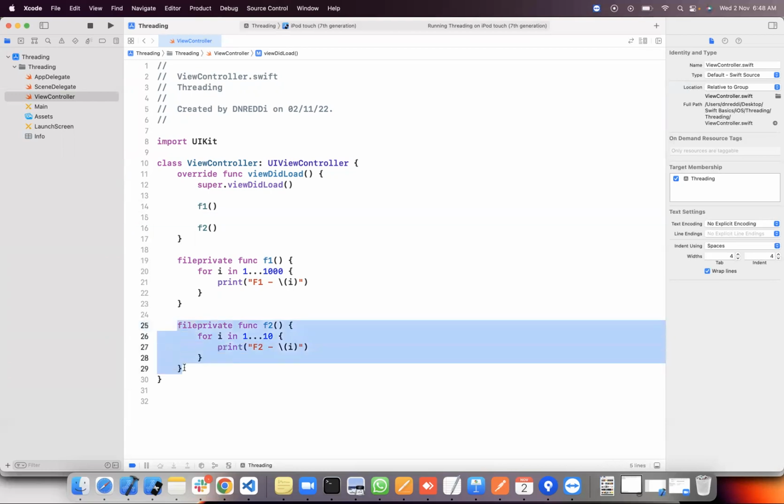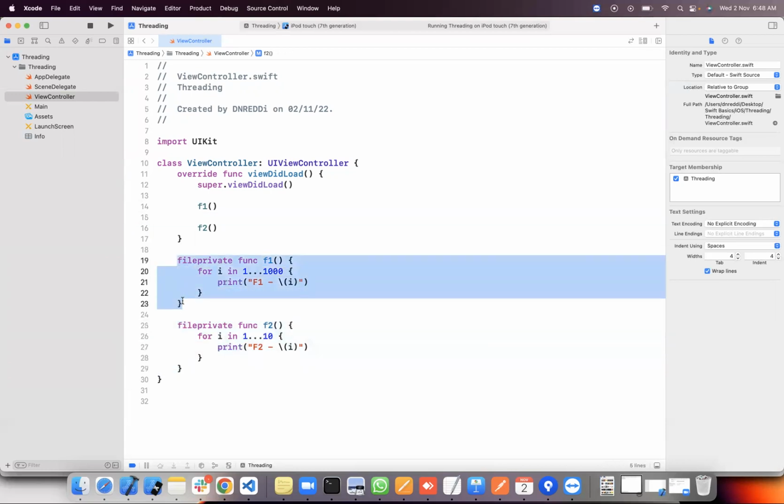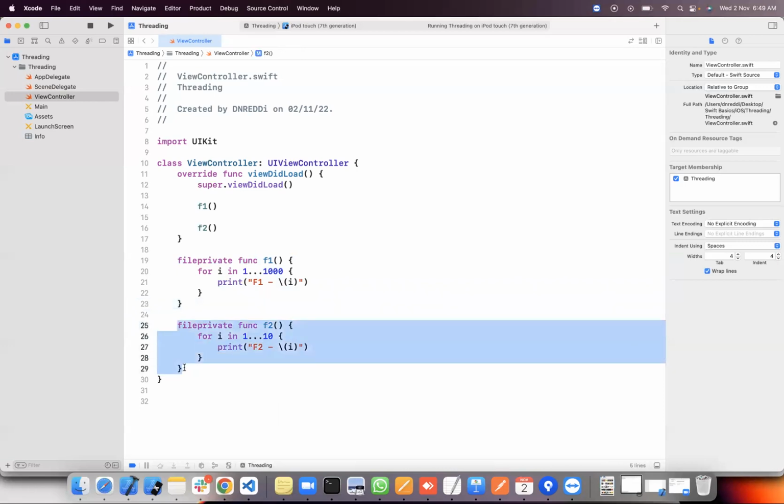Though this is a smaller task, it is waiting for a bigger task to be completed. Actually, these two are independent. The F2 method is not depending on the outcome of F1. So these are two independent tasks, but still they execute with some delay. The independent task is also waiting for other independent tasks to be completed. Why should it wait? We can execute these two together.